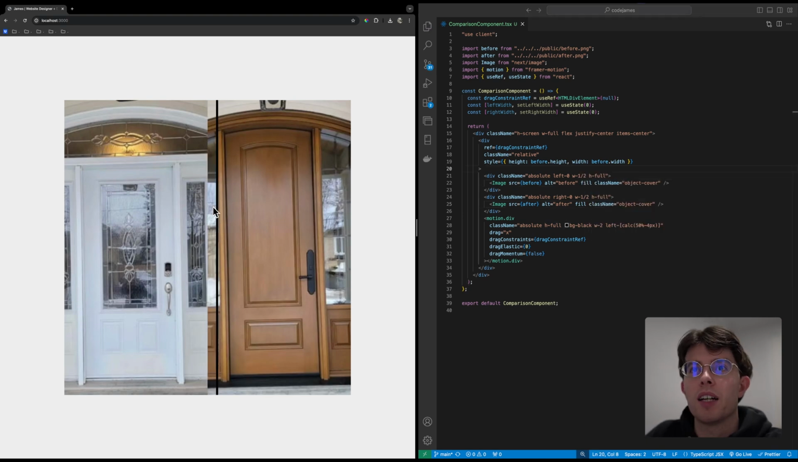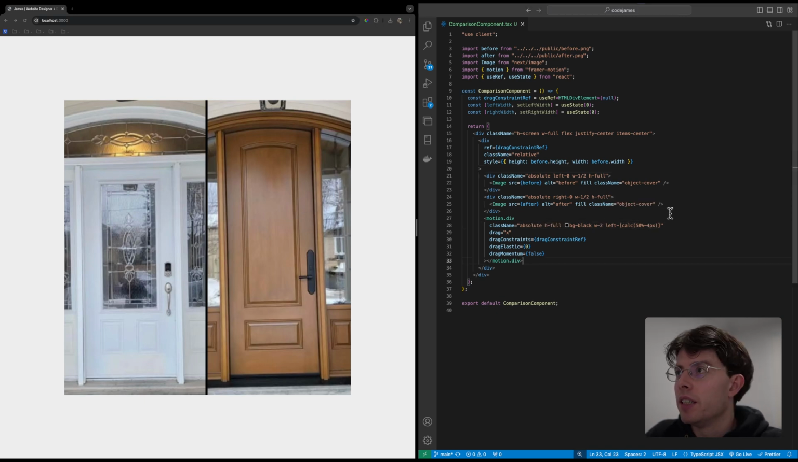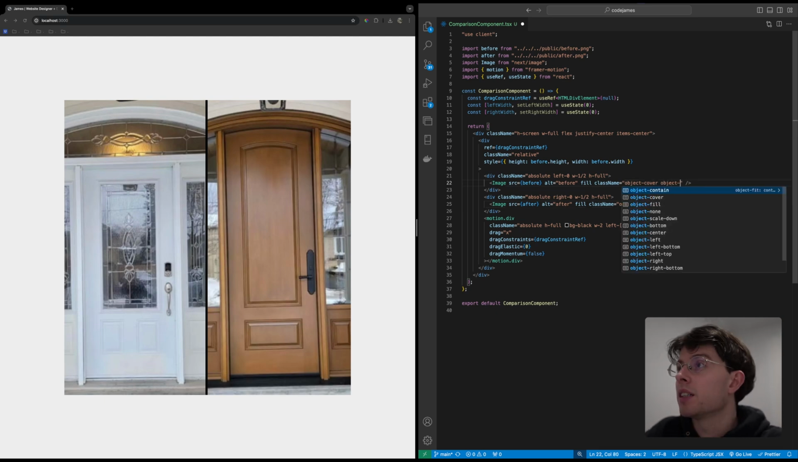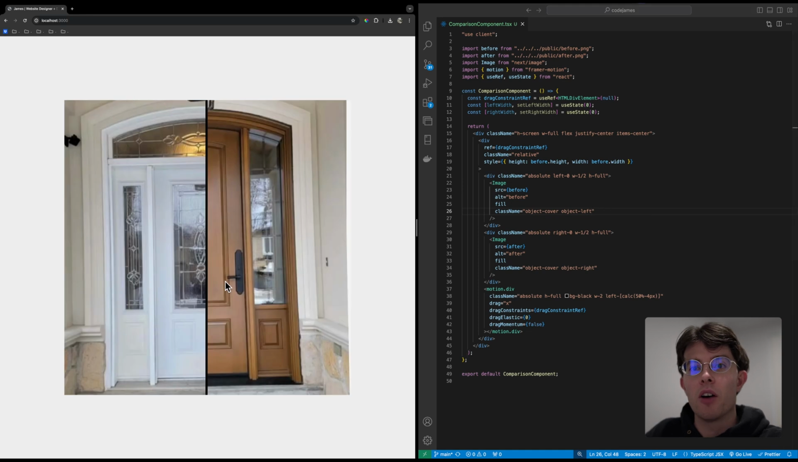We've got our starting state, but it's kind of weird because they're both centered. To fix this, on here I'll have object-right. On this one, I'll have object-left. And now they overlap to look like half of the door is new and half is old. And that's what we want.